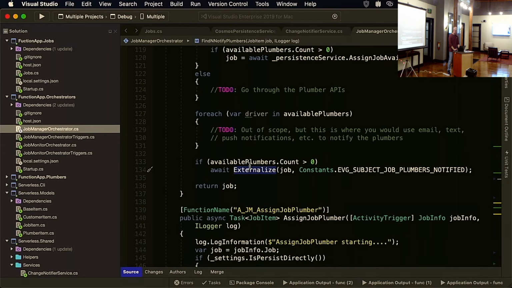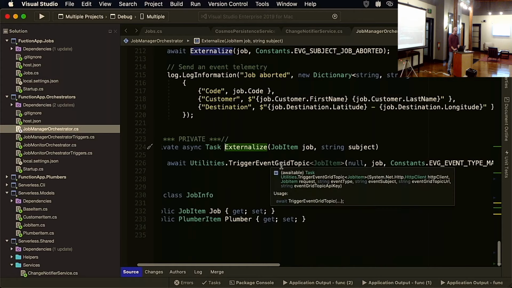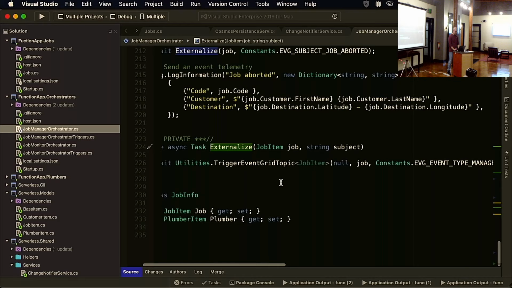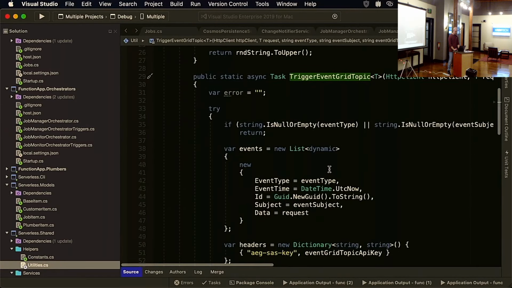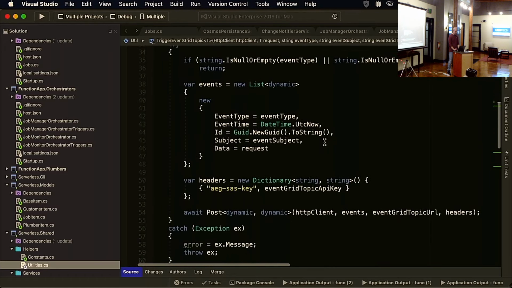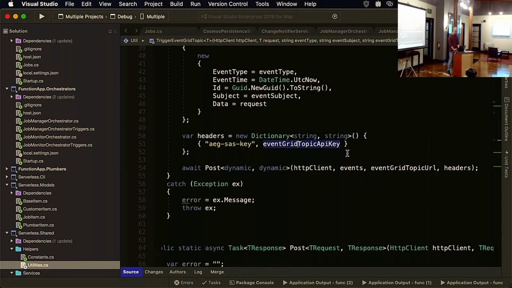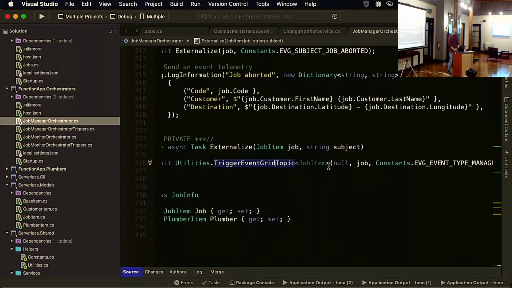And then this last step right here, externalize, is what's publishing an event on the EventGrid. I'll just show you what that looks like real quick. Basically, I have this utility function that says, here's the job, and here's the subject, put it on the EventGrid. It's really simple. We just build a dynamic object, put my API key in the headers, and then I do a simple post to the EventGrid URL, and EventGrid handles the rest.